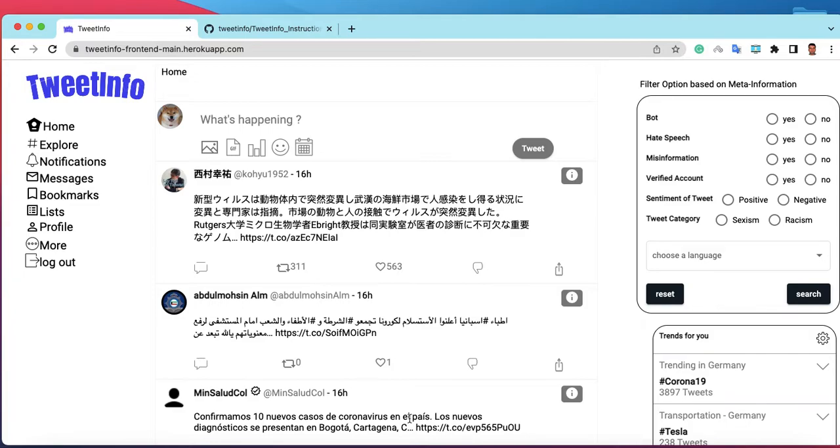Here the TweetInfo platform is hosted using the Heroku app, and now we are on the Twitter-like platform. We try to give the feeling of Twitter because the data set used in this study was collected from the Twitter platform only. But here we also provide additional features to make it more interactive.